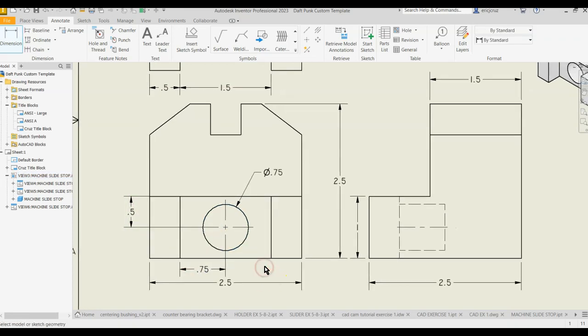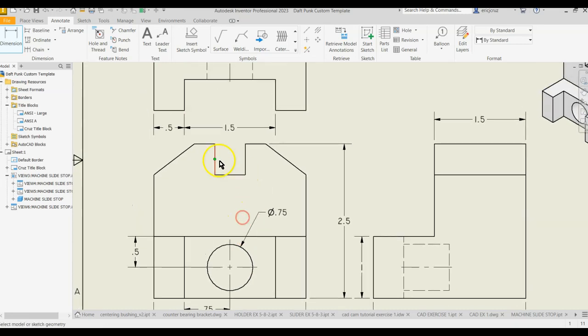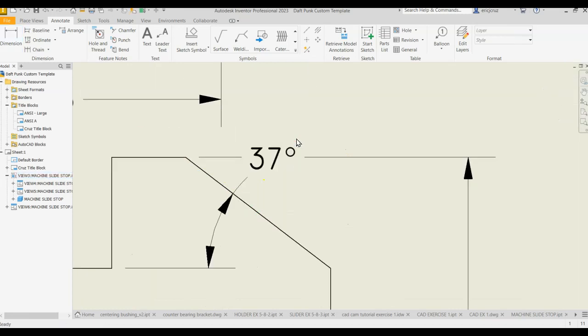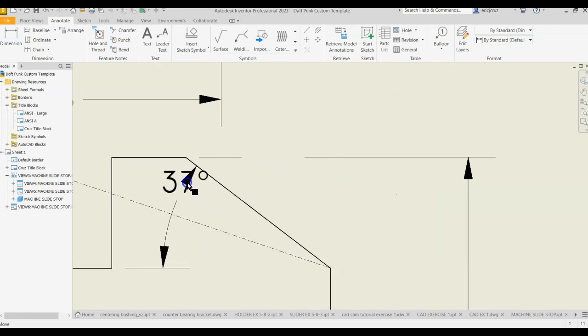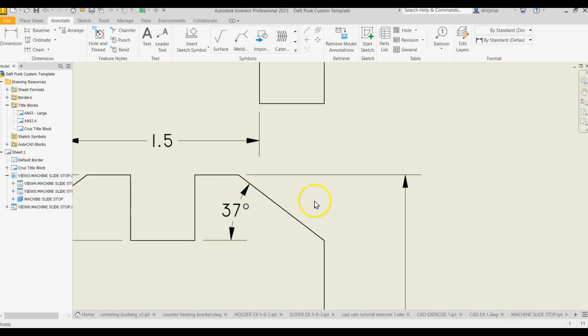There we go. We need this length. We need the angle. I'm going to click on this line and this line to get the angle. Oh, it didn't do it. Interesting. There we go. Don't like where that 37 is placed. Right there. There we go.